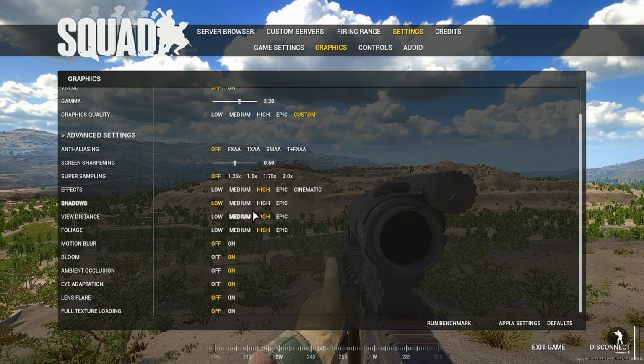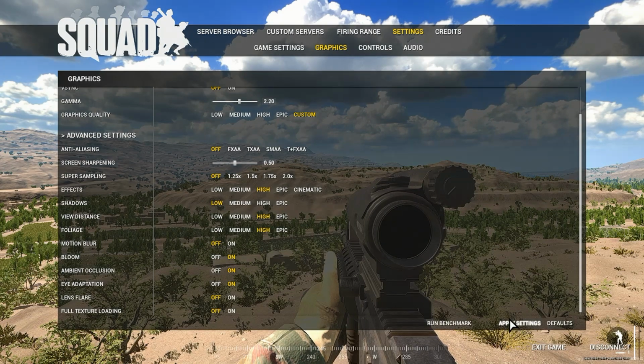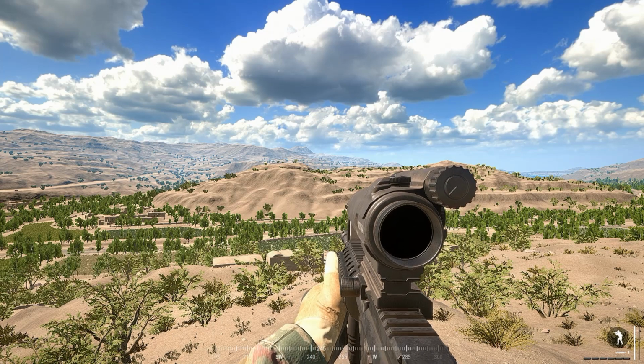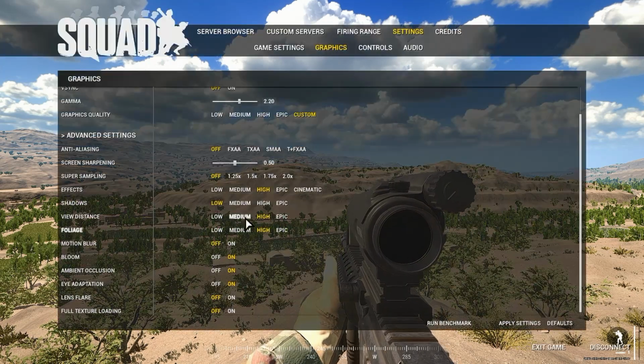Let's see what shadows does. Oh, that makes quite a big difference. That makes a massive difference, doesn't it?